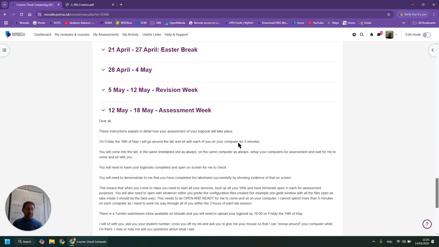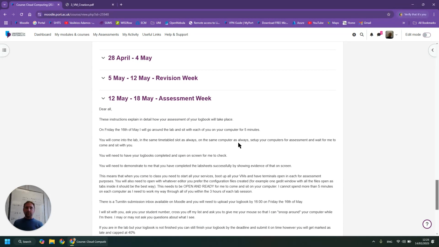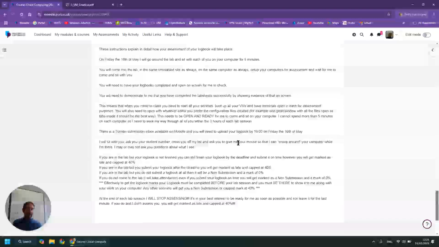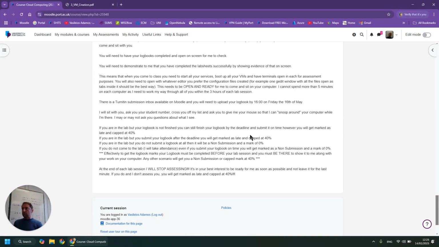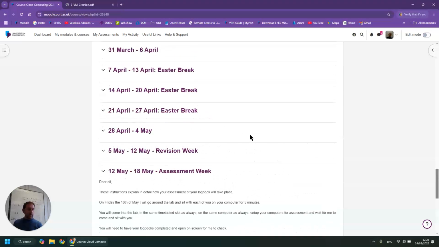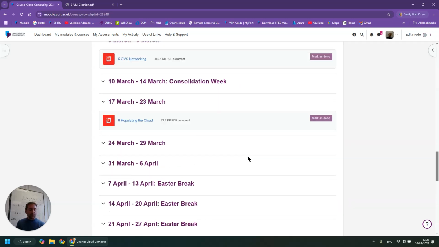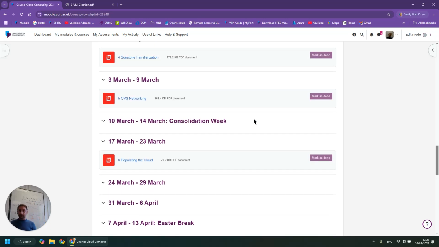The last week is assessment week, so the logbooks, so that will be Friday the 16th of May, and I have the instructions here as well on how the logbooks will be marked. All right, and of course we have the 3 weeks of Easter break, and we have the consolidation week as well. Ideally, I don't care about you keeping the timeline of these. Even if you go slower or if you go faster, I don't mind. You can go back to the lab today and finish all the lab sheets if you can.